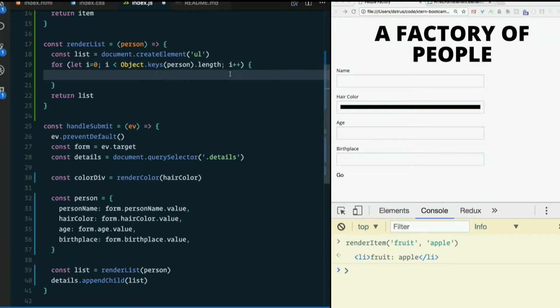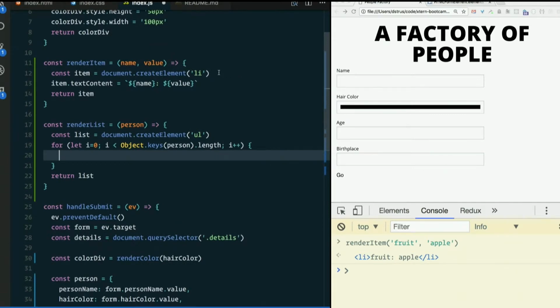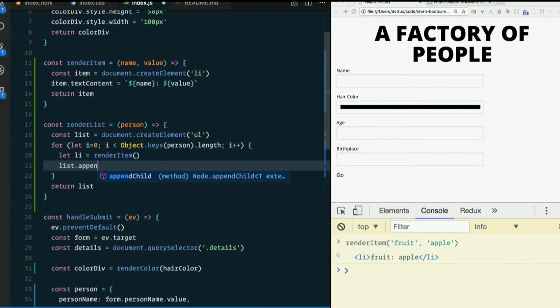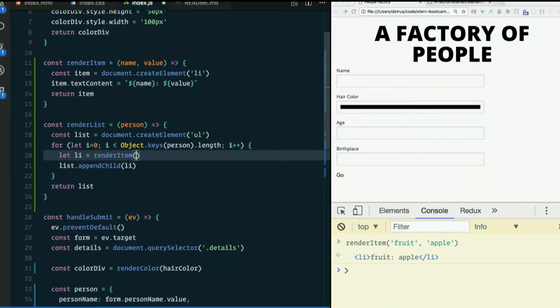All right. So what we need to do ultimately is call render item. So let's say something like let li equals render item something, list dot append child li. So we need to pass in the name and the value. How do we get those two things inside this loop? What about the name? What about the key? How do I get the current key inside this loop?